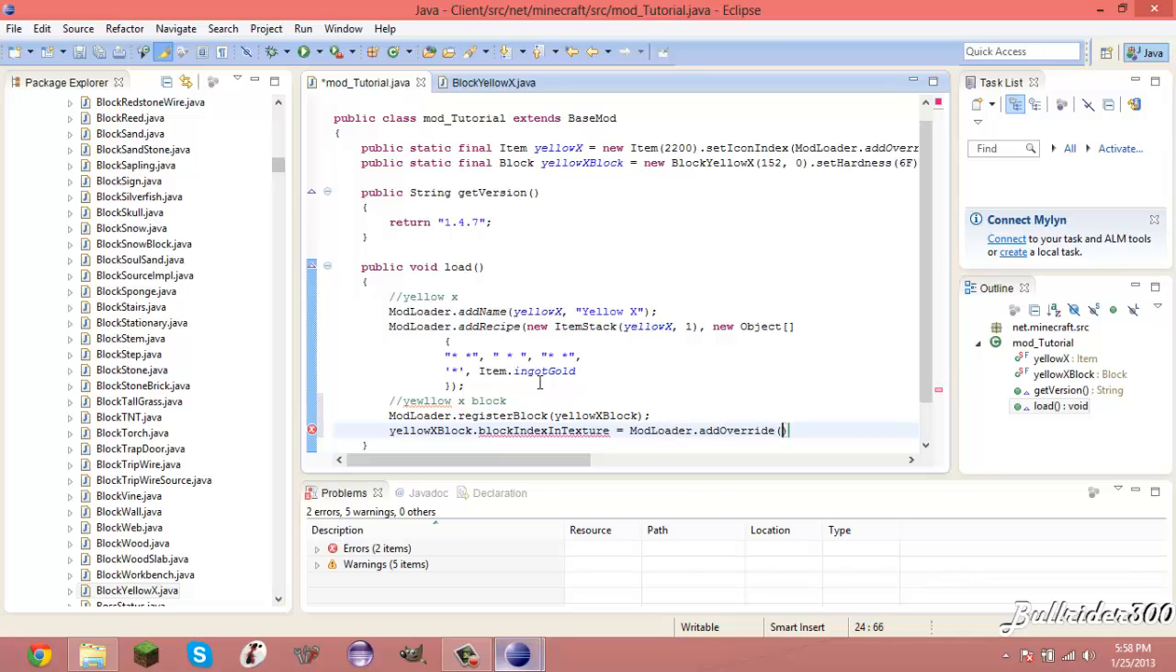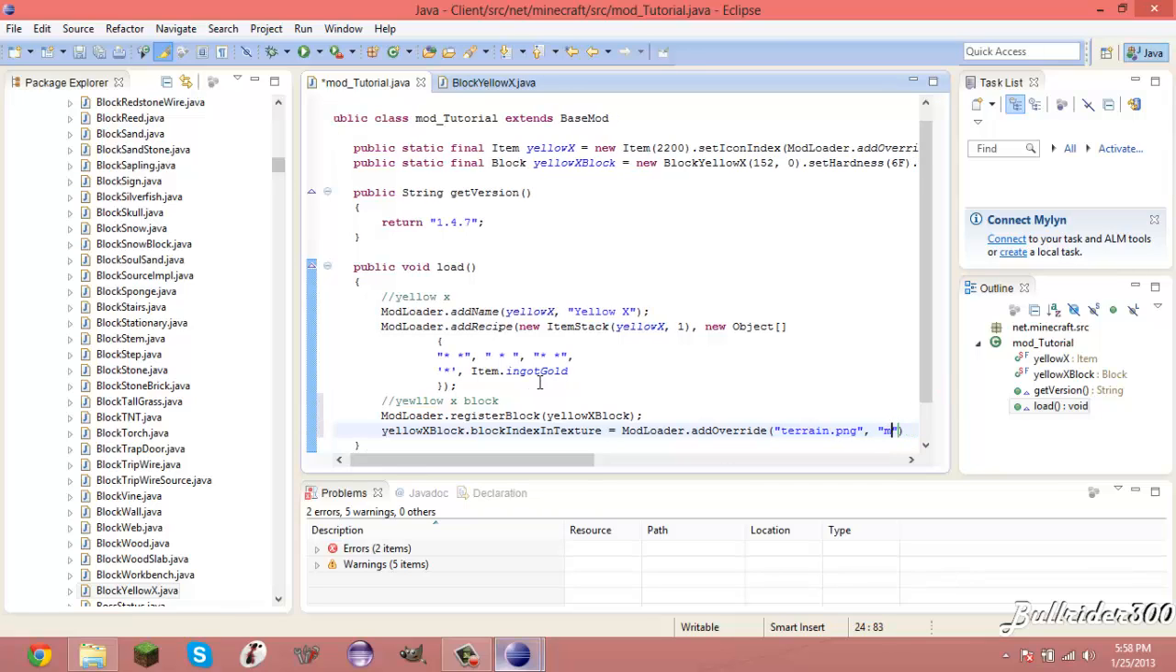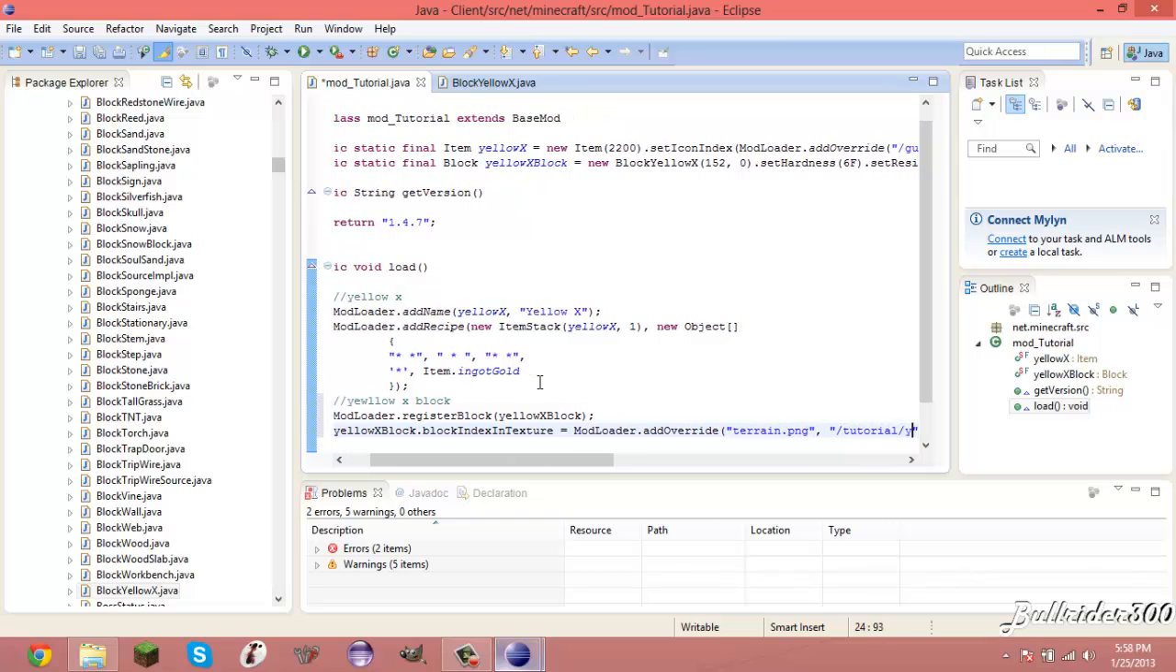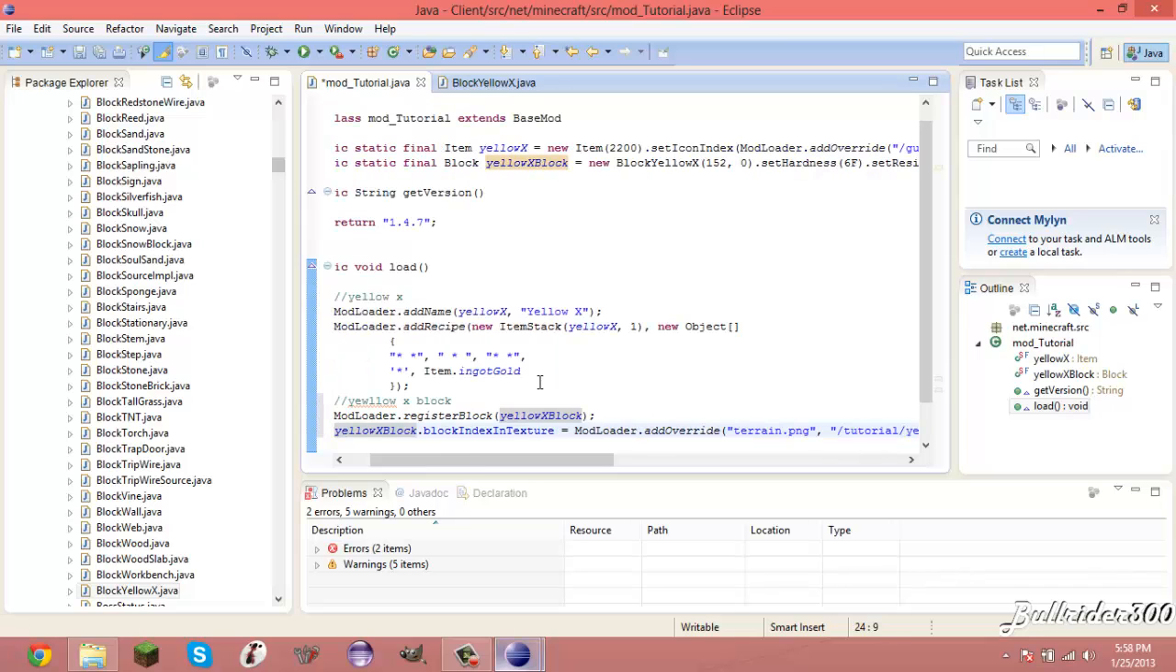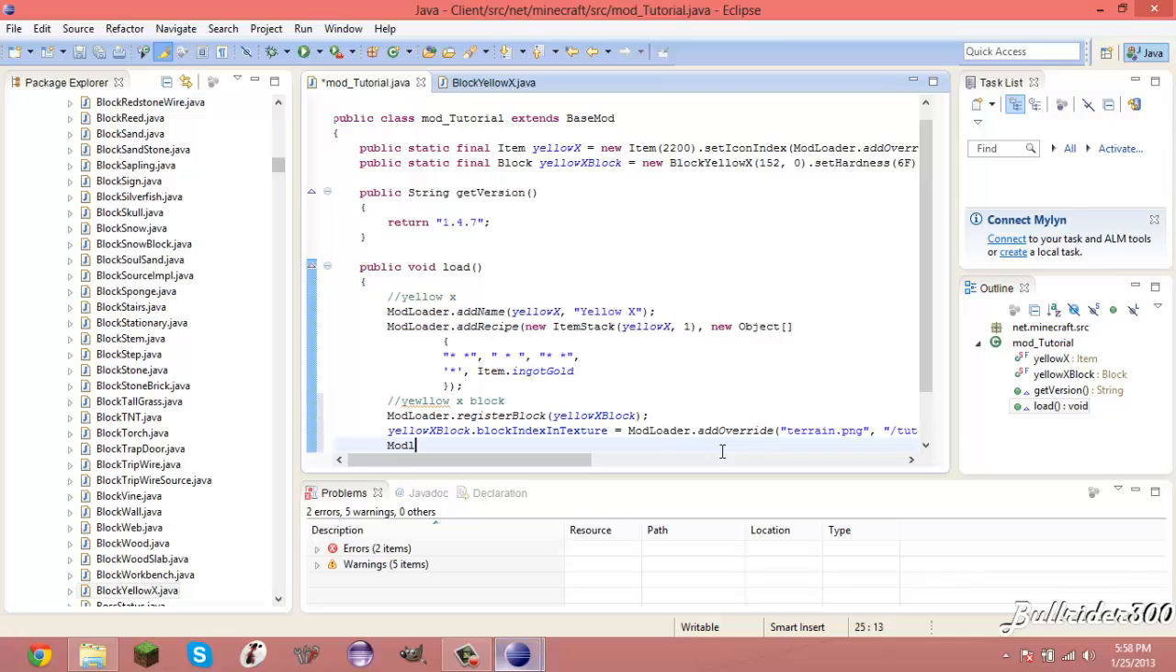loader.addOverride. Then you want to do the same thing, so you want to do terrain.png, no slash, because this is in a regular folder. And then Minecraft/tutorial/yellowXBlock. There you go. And then you want to do ModLoader.addName yellow X block.